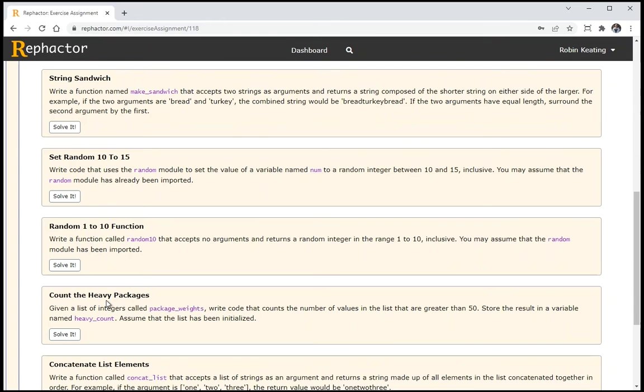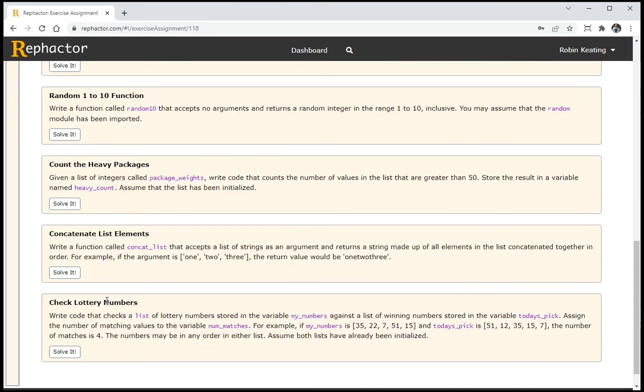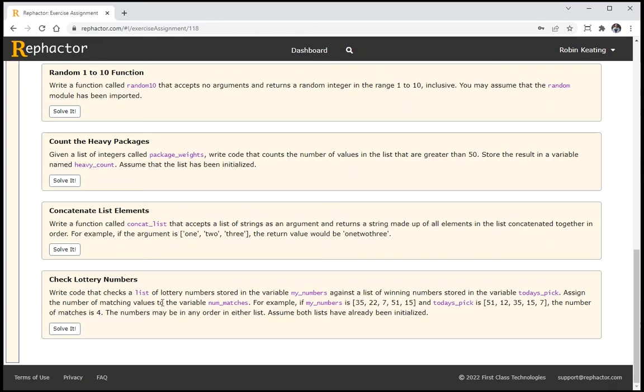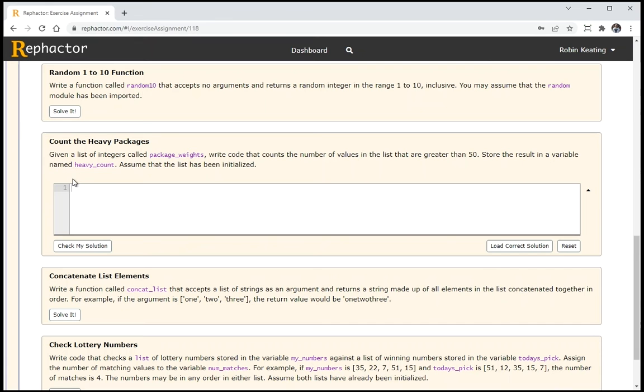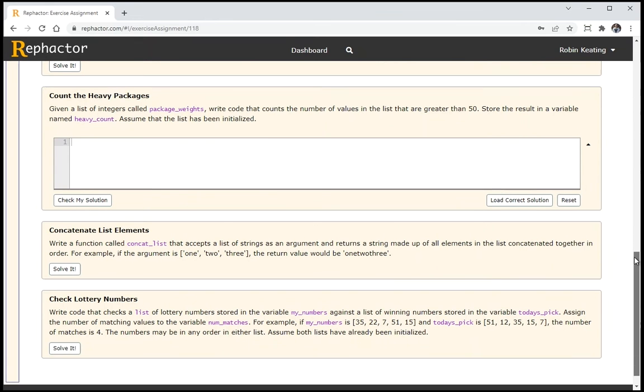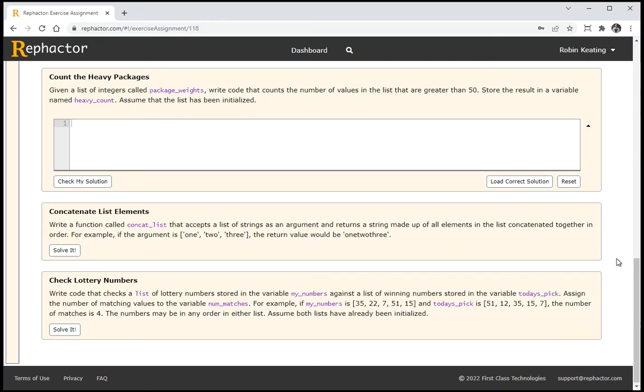A programming exercise consists of a short description that directs a student to write a few lines of code, or a function, or even a full class. This one, for instance, has the student write code that counts the number of values in a list that are greater than 50. I'll press the Solve It button, which opens up a small editor into which the student can enter their solution. Instructors, however, also have this Load Correct Solution button in case you want to cut to the chase. I'll take advantage of that now.